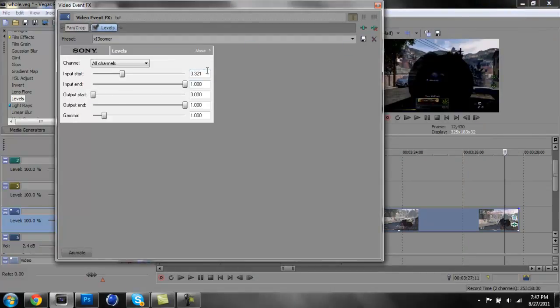But the settings for it, you're gonna want to have the input start 0.321. Oh yeah, and you want the channel to be all channels. 0.321, input end 1.0, output start 0.0, output end 1.0, and then gamma you want it to be 1.0.